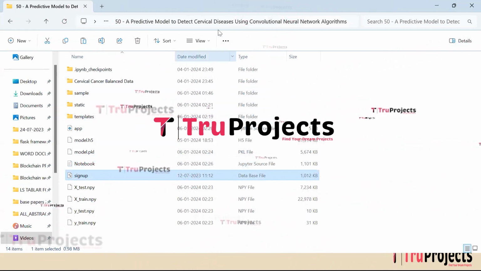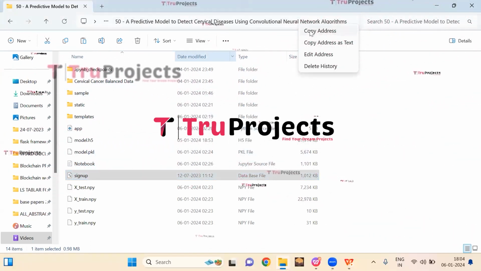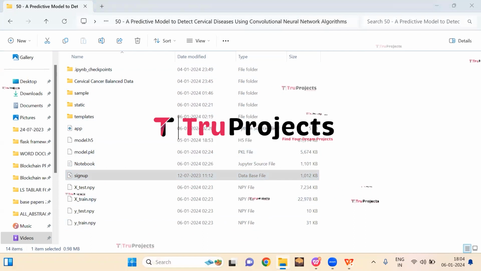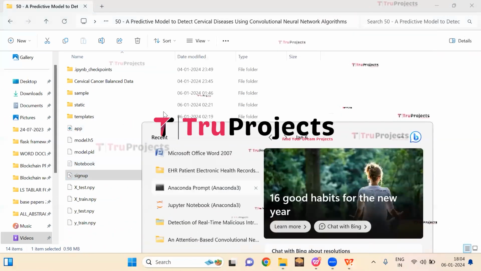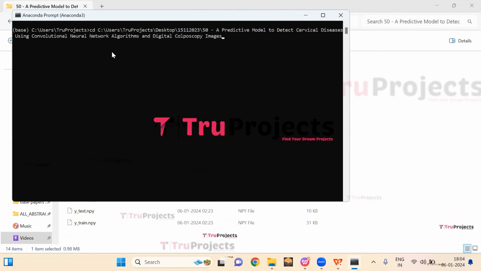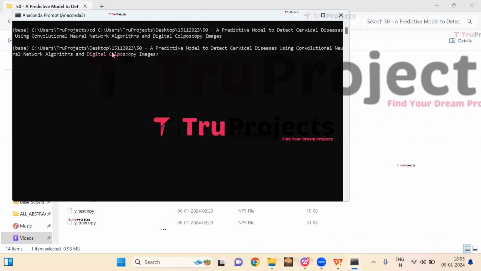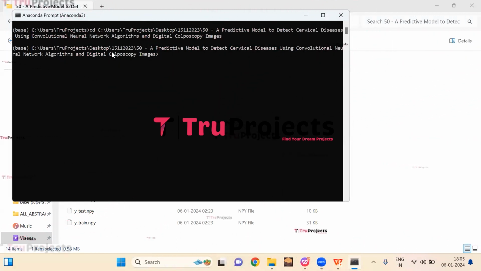First, we need to copy the path of the code folder from the address bar of the file explorer. So here I'm copying the path. Now open the Anaconda prompt. Use the cd command followed by a space and paste the copied path and hit enter. This command is used to change the current directory to the code folder's path. Compile the app.py file using the command python space app.py.